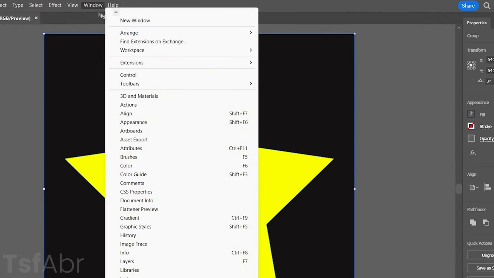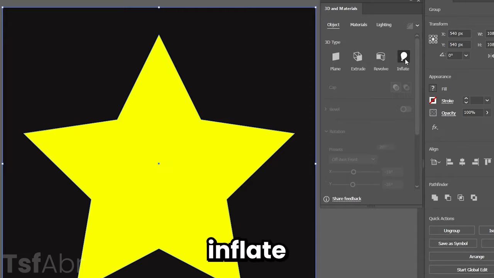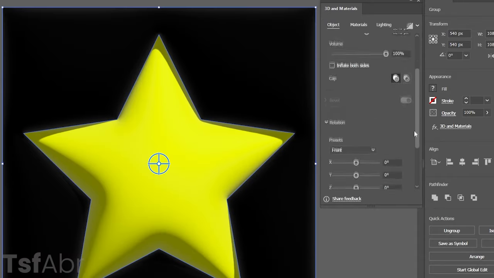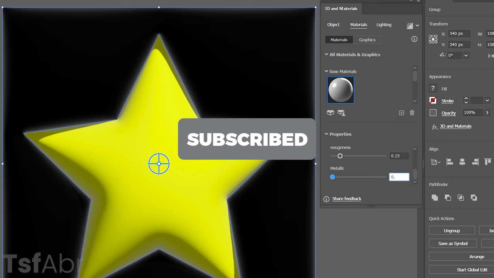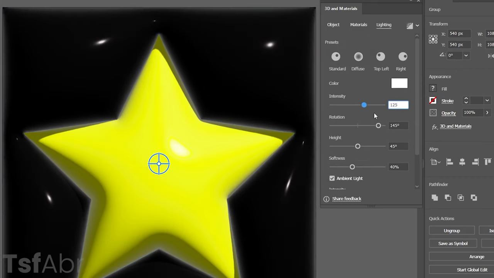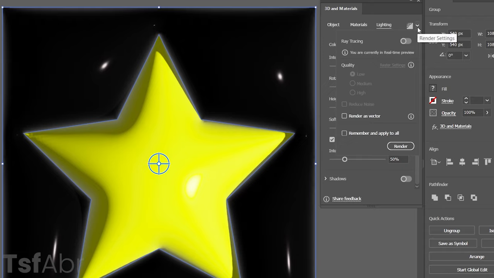Go to window, 3D and materials. Use the inflate option. Play around with the lighting until you are satisfied with your desired result. Now render it in high settings.